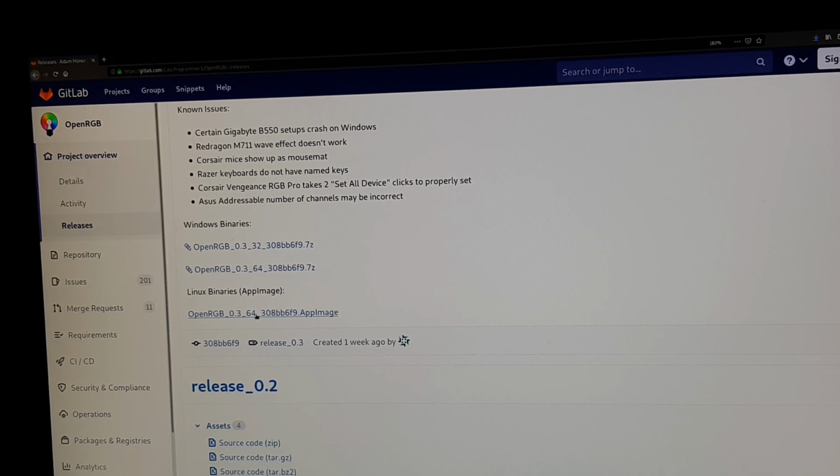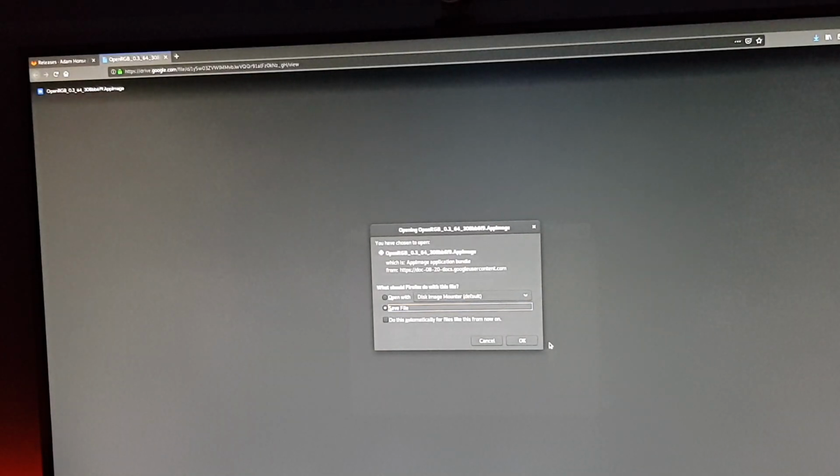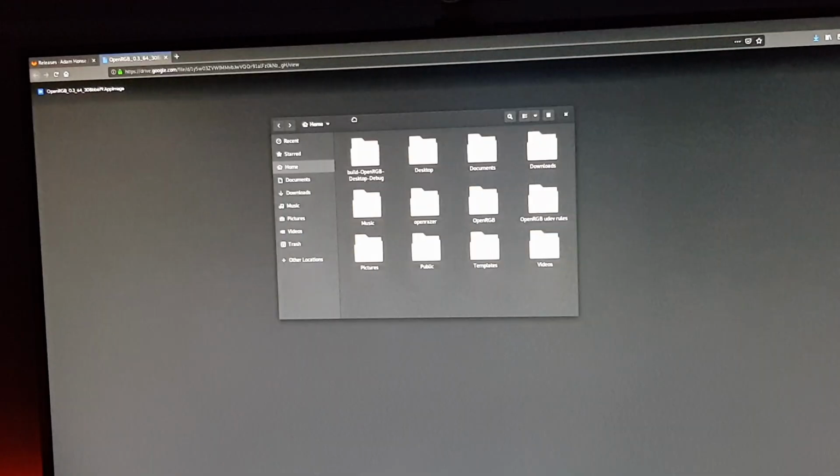So right now, only 64-bit is available. I've recently added support for 32-bit, but that did not make it in for 0.3. So we'll download this. It takes you to a Google Drive link, no preview available, so just click download. And then once that loads, we'll click save file.